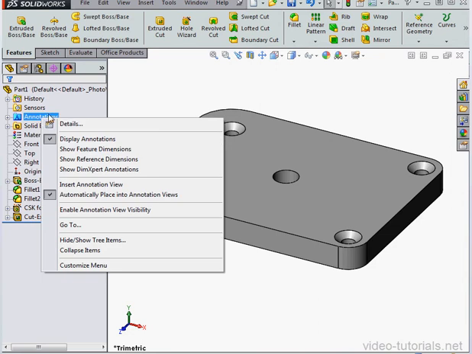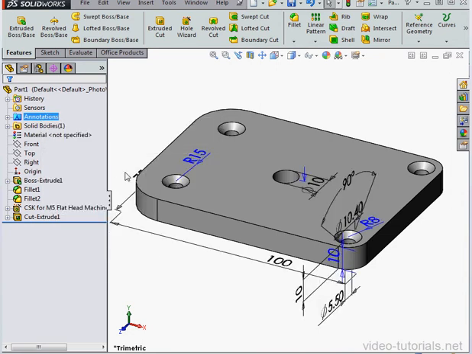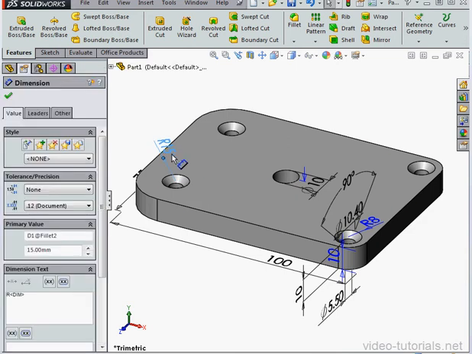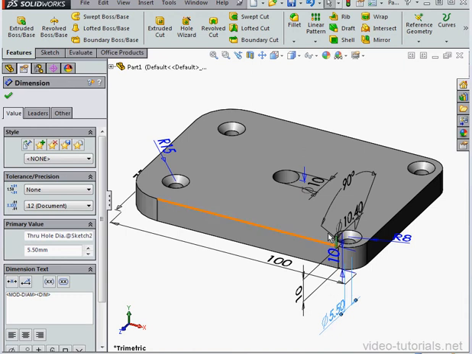Right-click on Annotations, select Show Feature Dimensions. I've got two different types of fillets in the graphic area. One has radius 15 millimeters, one has radius 8 millimeters. Here's an M5 hole with a hole diameter of 5.5 millimeters. In the center of the plate is an extruded hole, diameter is 10 millimeters.